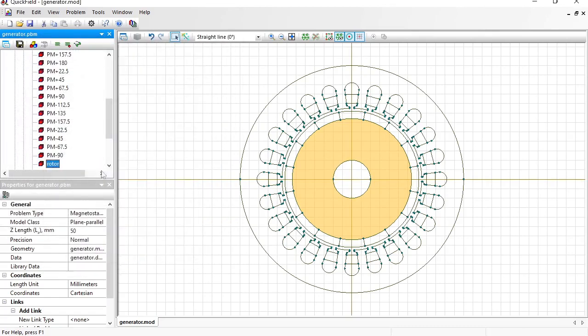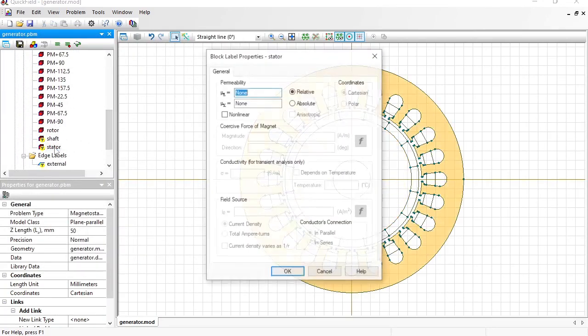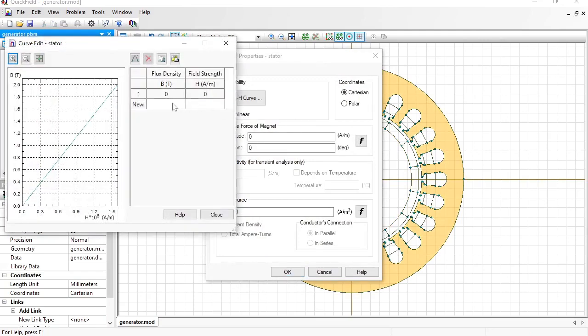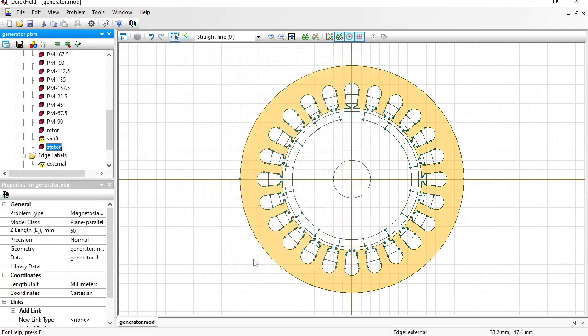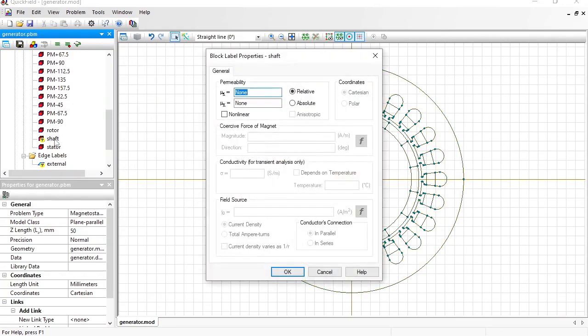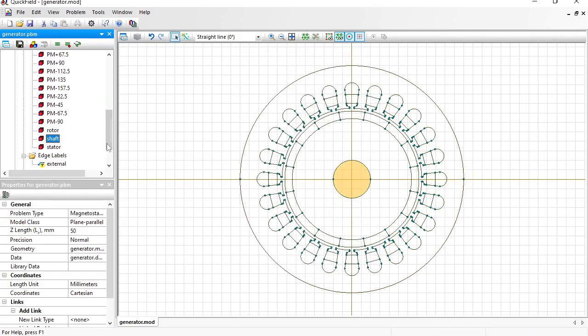Close, OK. And the same steel is used to make the stator. So I use the same BH curve data here. The shaft magnetic permeability is 1. That is all for block levels.